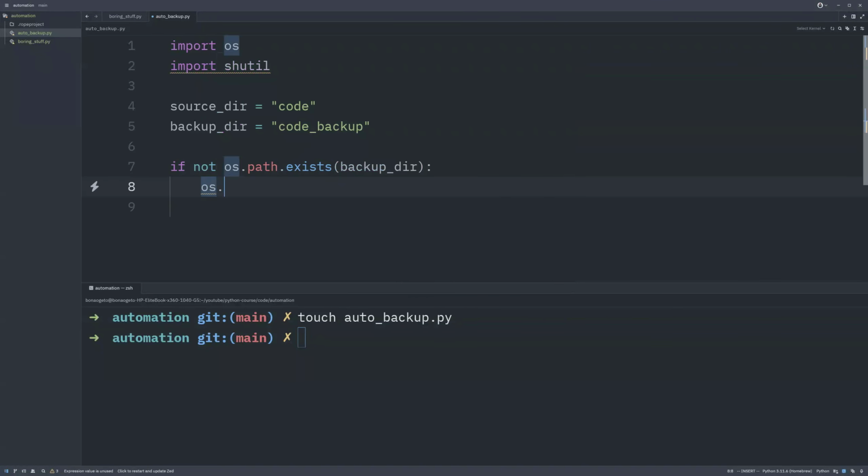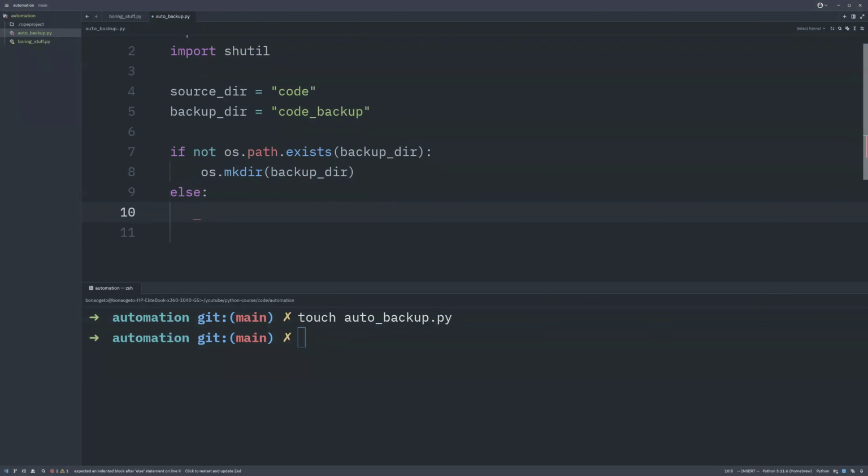So we'll say os.mkdir. We know mkdir should be an m here. Mkdir, that's the command that we use. And then we want to create the backup directory. Once we do this, let's add a simple else, just to tell a user that the folder maybe already exists.